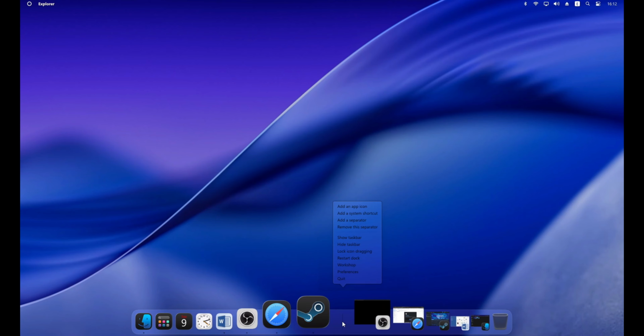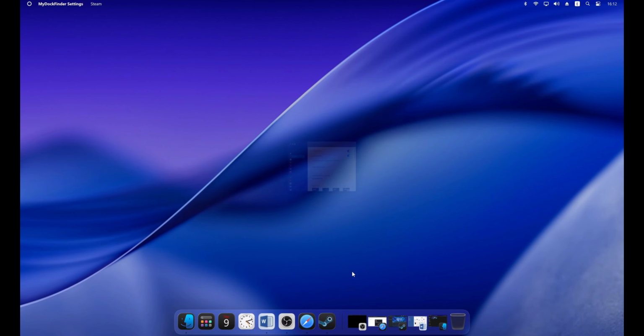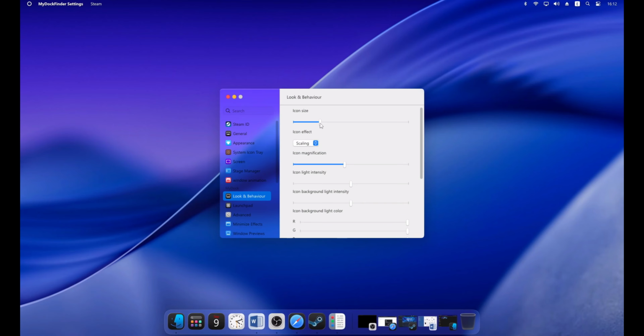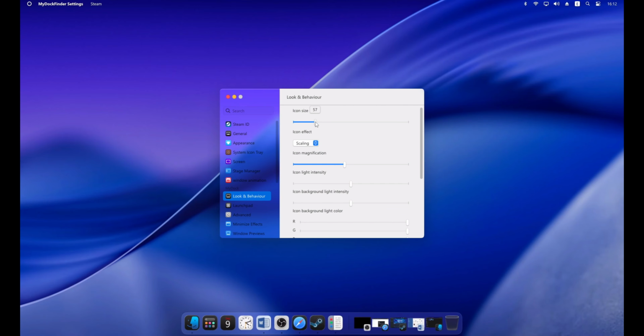Now again, open your MyDock preferences and go to Look and Behavior. Here, you can set your icon size and magnification values. This will give a beautiful hover effect to your dock items.